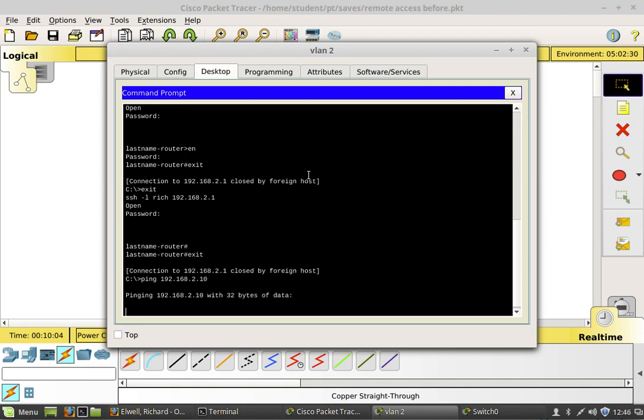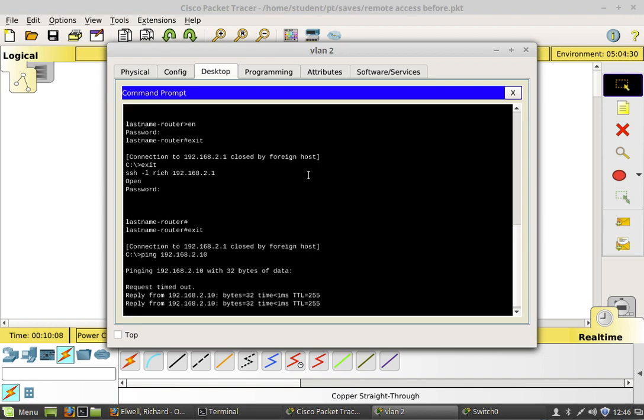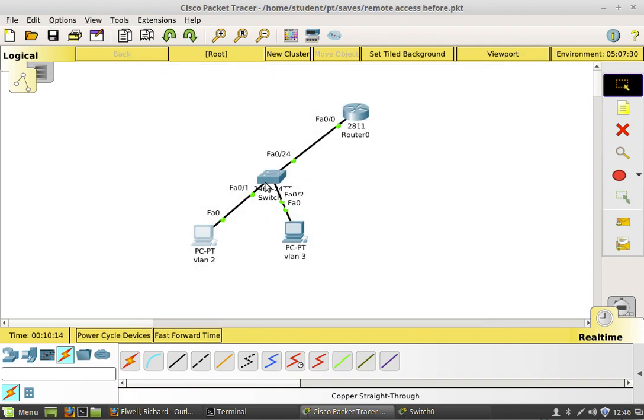Lots of times in the simulator the first ping fails, so we'll wait for that first one to fail, and then there we go. Check that out. So I have IP connectivity now from my VLAN 2 PC to my switch. So now it's a lot of the same commands.